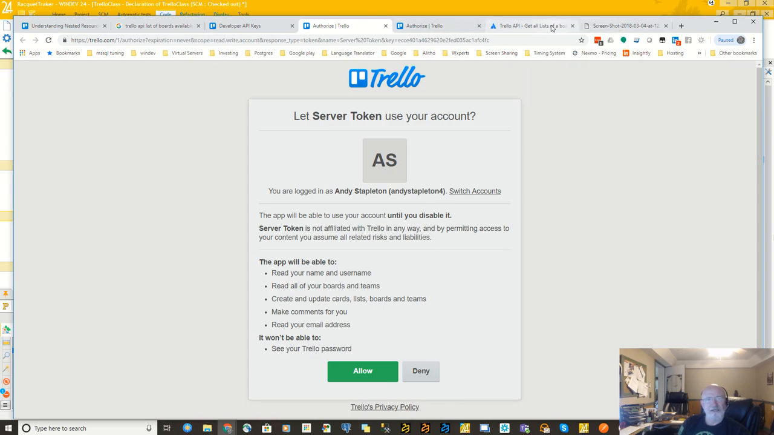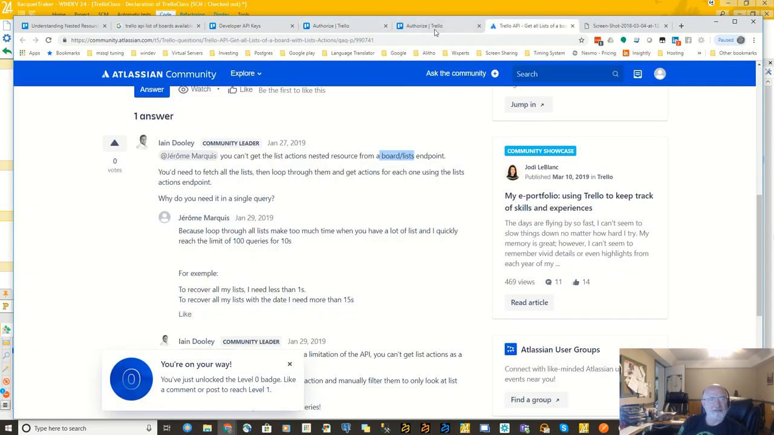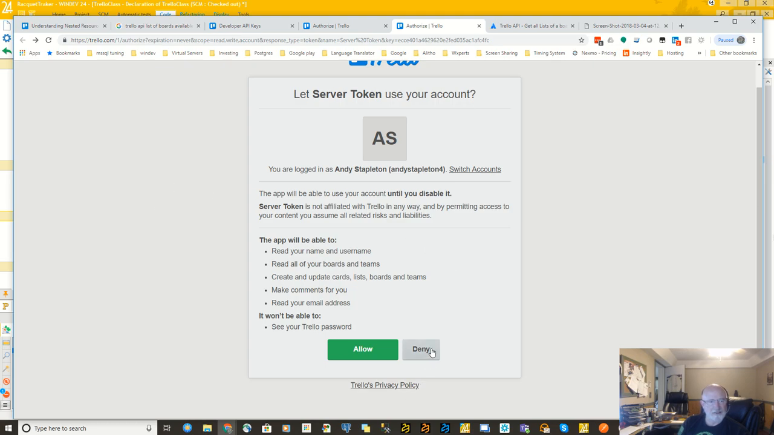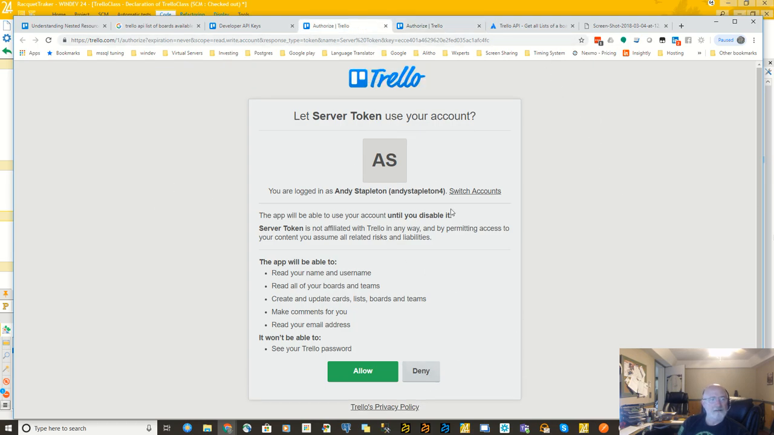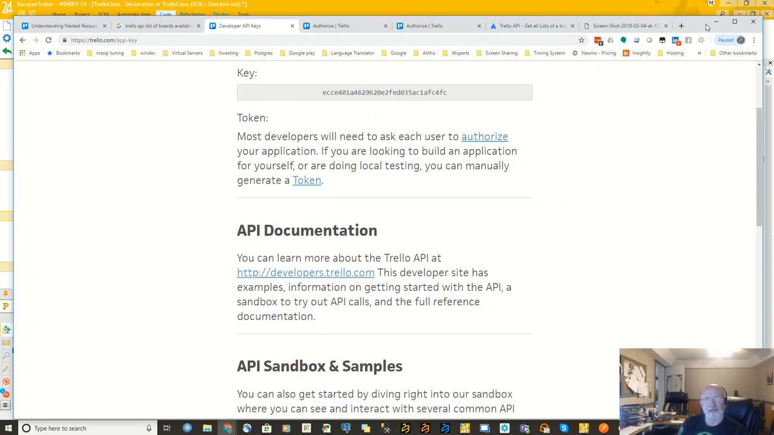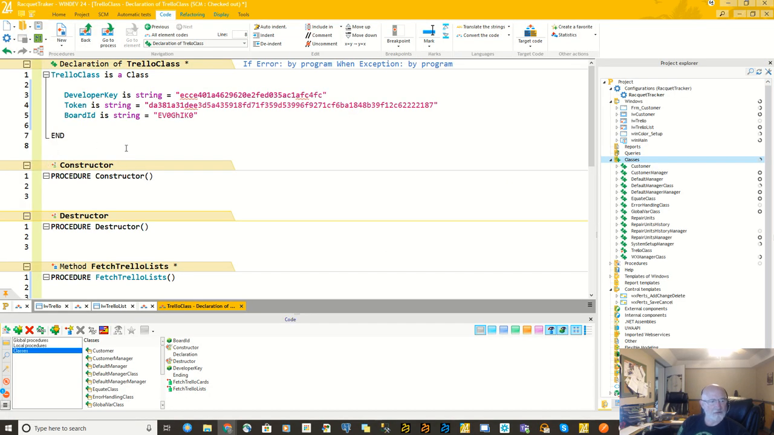Once it's done, the token will give you everything you need, and you can just look around and find whatever you need to get your information. And once you're done, you create your class. So let's go into the class just to go over it.